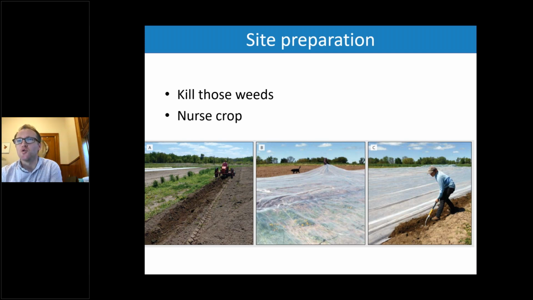Another option is to use a nurse crop. So you plant something that you can control that will cover the entire area and crowd out any of those weeds. And then you can control that nurse crop, cut it off before it goes to seed, and give your target plants, your perennial species, an opportunity to put some roots down and then come up. And once those are established, they'll take care of themselves and help crowd out any weeds.